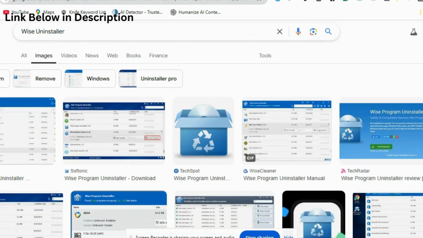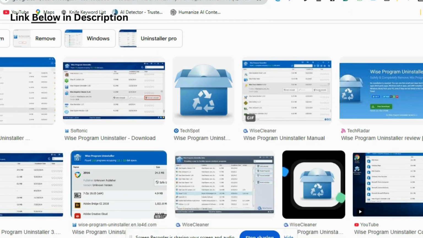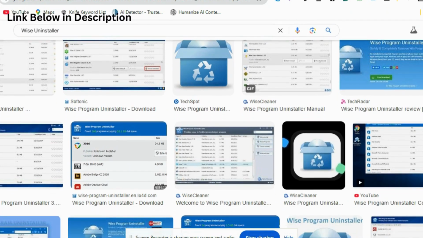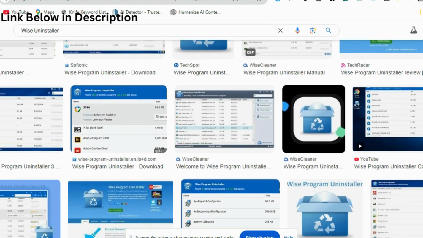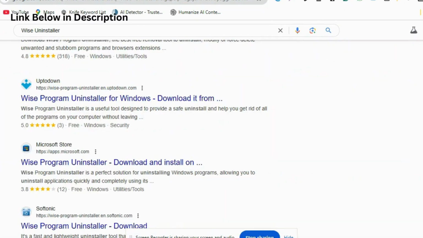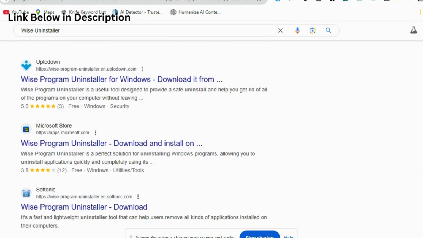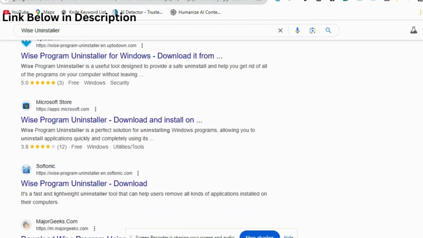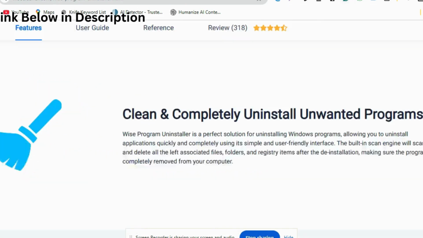One of the key features of Wise Uninstaller is its thorough removal process. Unlike the built-in uninstaller in Windows, this tool scans your system for leftover files and registry entries after uninstalling a program, ensuring no traces are left behind. This complete removal prevents unnecessary files from taking up space and avoids potential conflicts caused by leftover components. Whether you're dealing with large applications or small utilities, Wise Uninstaller ensures that everything is cleaned up properly.